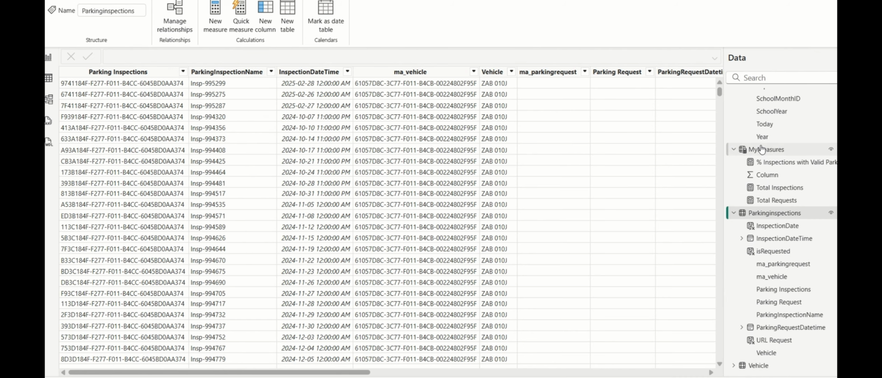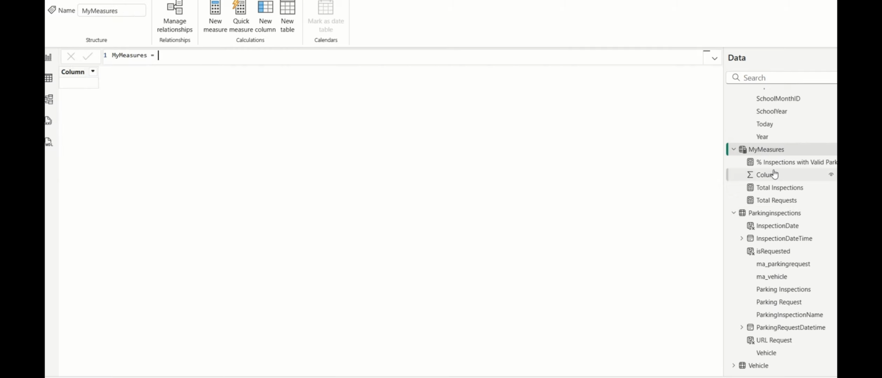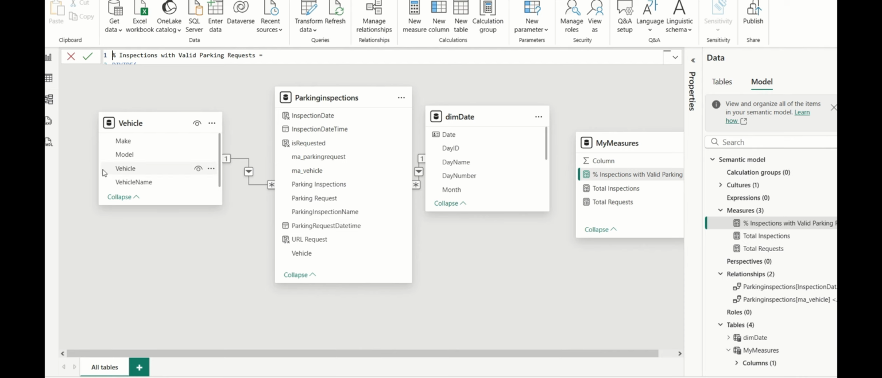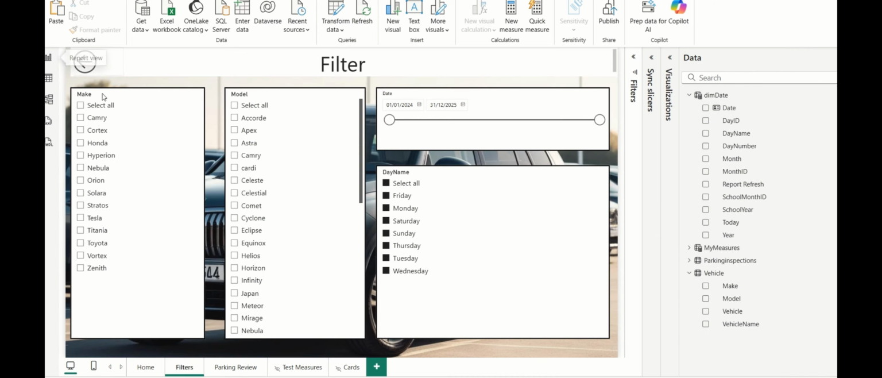I also had to create measures as requested, and when I come to the model view, I created relationships from my vehicle table to the parking inspection table, a one-to-many relationship, and from the parking inspection table to the date table. I created a date table, and I created a relationship between the inspection date and the date column that is here. And here are my visuals. I have my home screen.